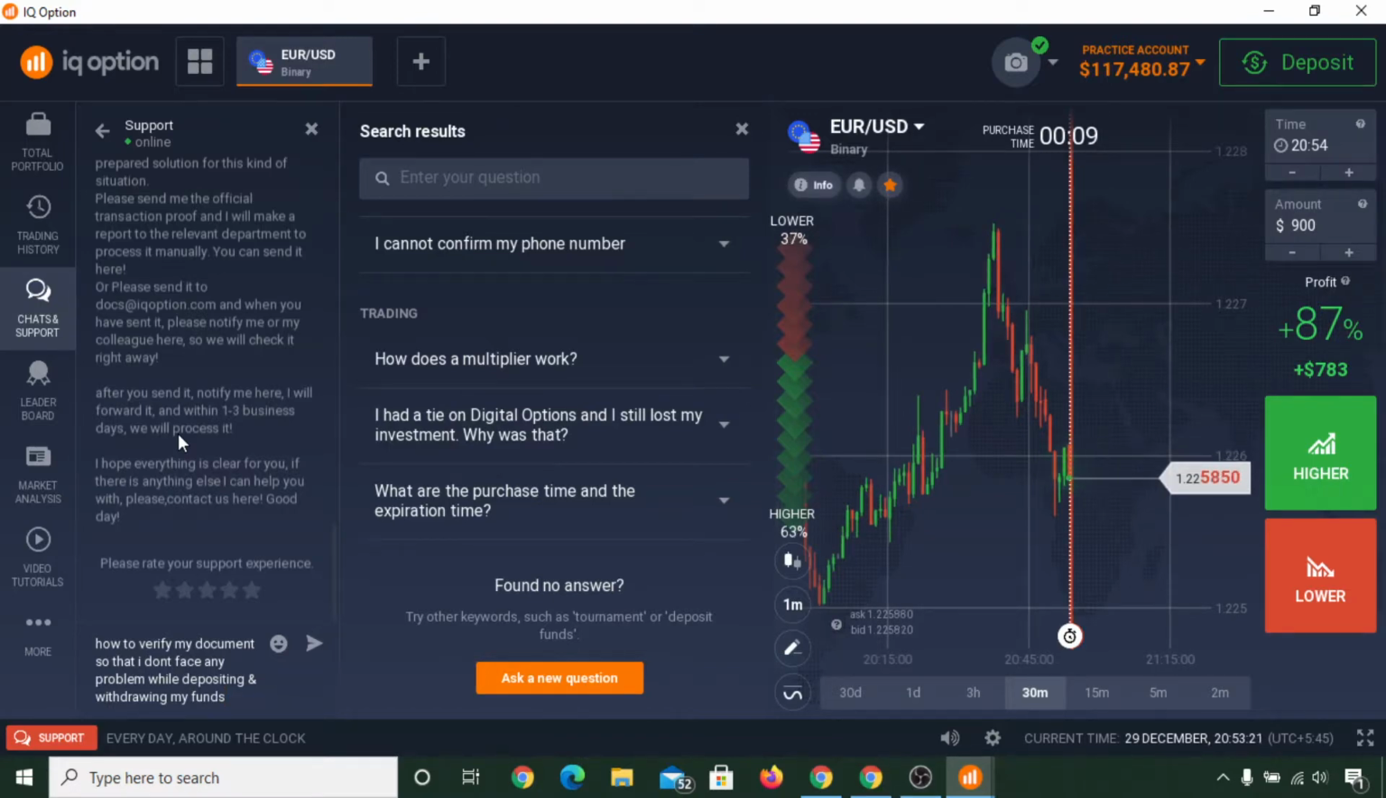Depositing funds is no problem, but while withdrawing, if you haven't verified your account, then you may face some problem, because at that time they will ask you for the verification document. So it is good to verify it at an early stage.